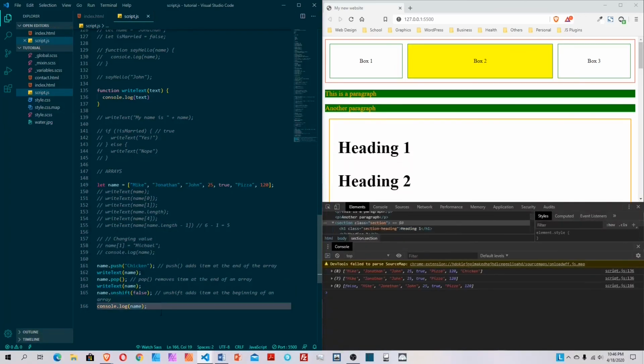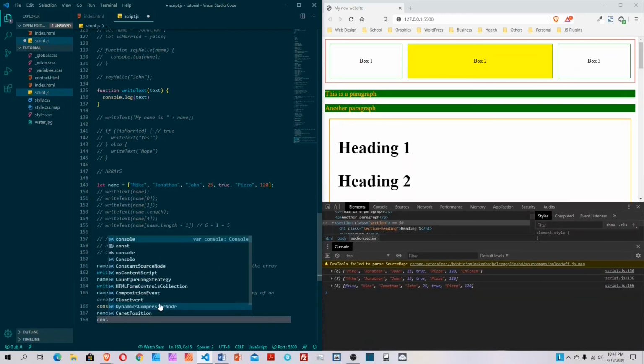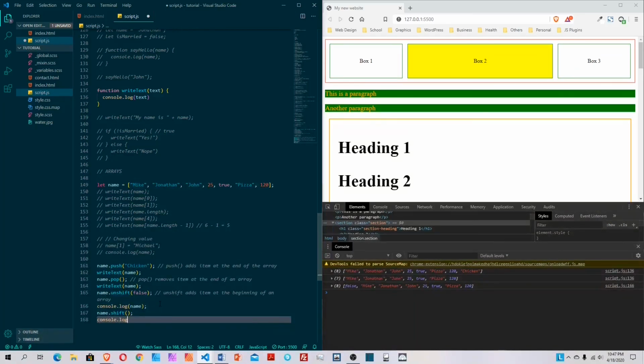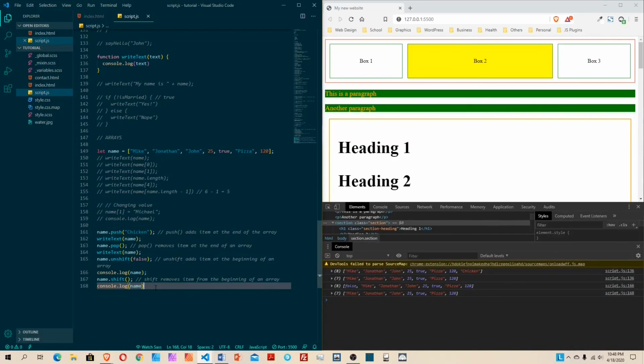Now let's see how you can remove an item from the beginning of an array by using the shift method. So name.shift, let's console log, we save it. Now the false is gone. So shift removes the first item. So that will be it for the array.